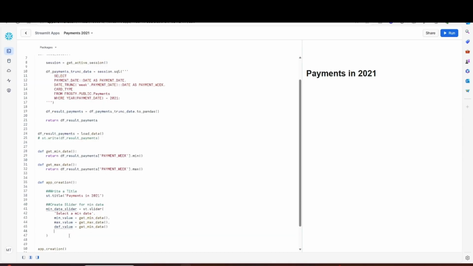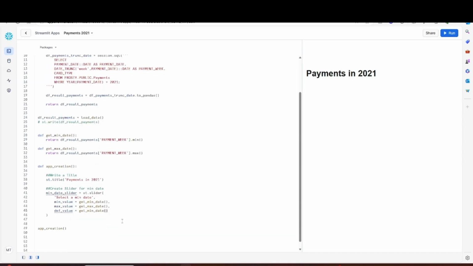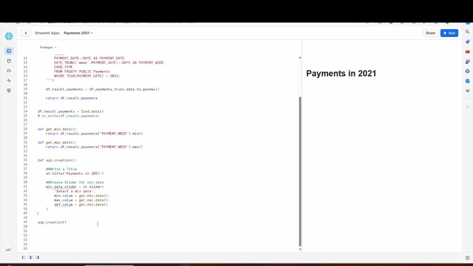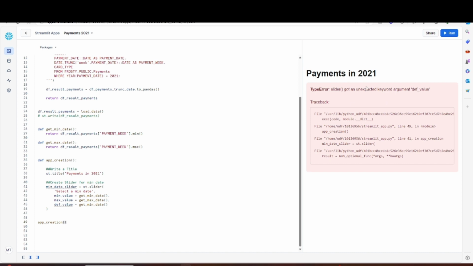So I'm just going to run this. I'm just going to check if it's actually working. So the way I'm going to do that is def app creation. Just run that. Okay, so now I'm going to extract value keyword with def value. Okay, let me see. Let me see if it's called value. Oh, it's called value. Okay, sorry.